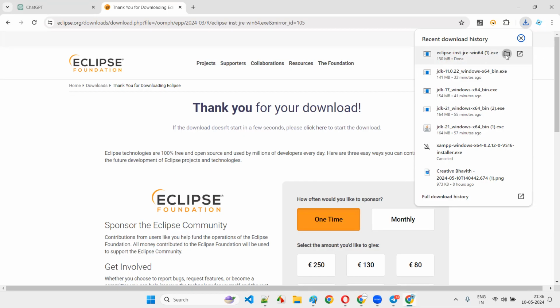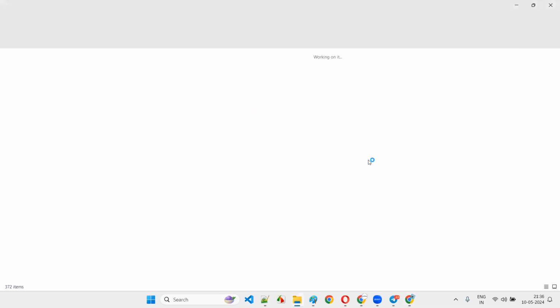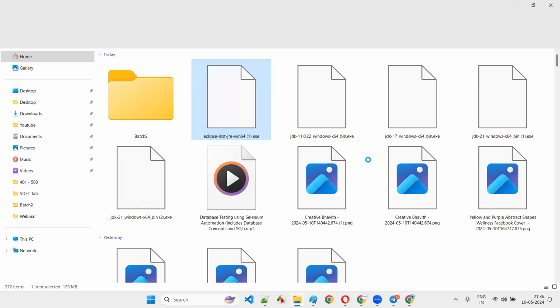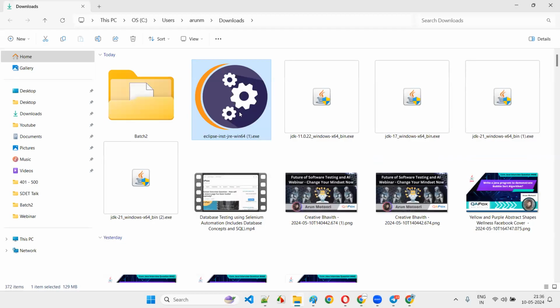Your Eclipse software has been downloaded successfully. The exe file of Eclipse IDE has been successfully downloaded. Double click on that exe file, guys, simply the way you installed Java. The same way, you double click on the exe file of Eclipse IDE.